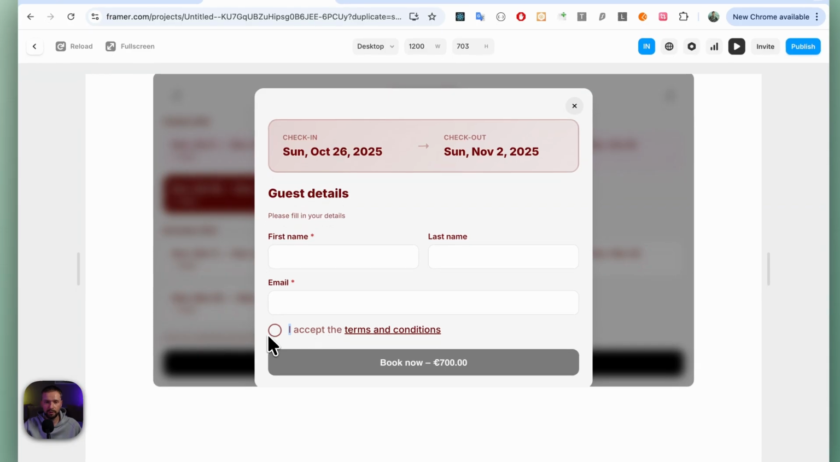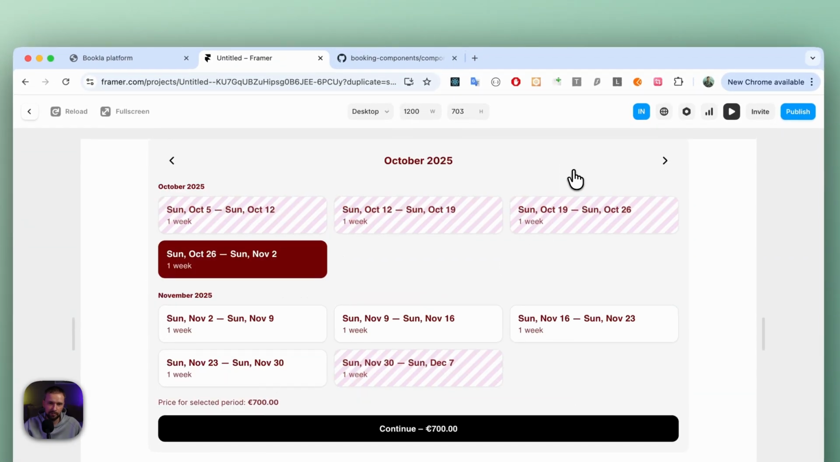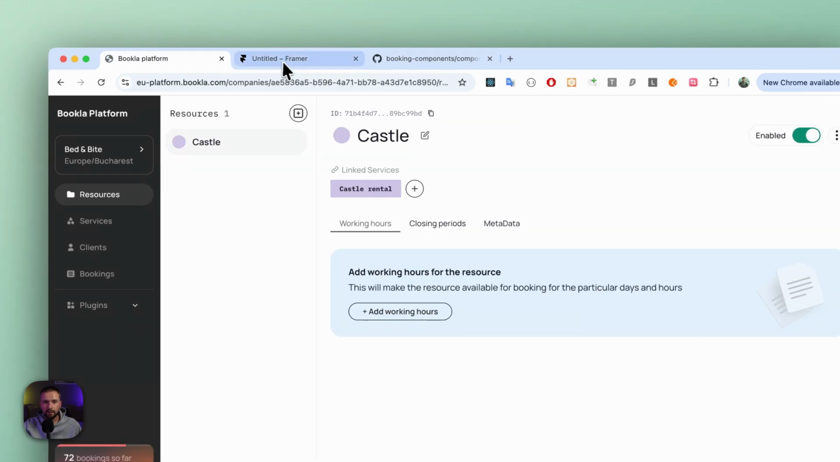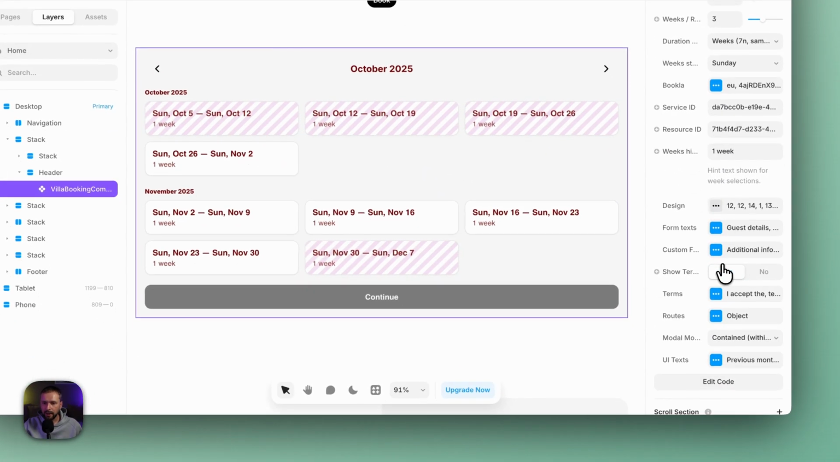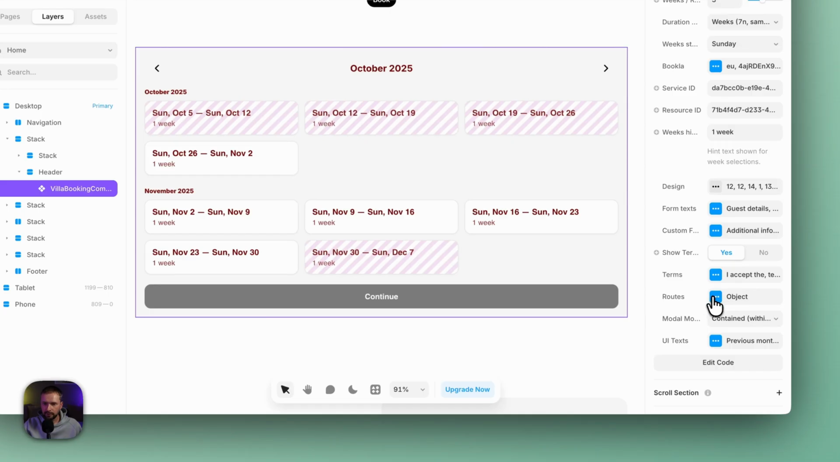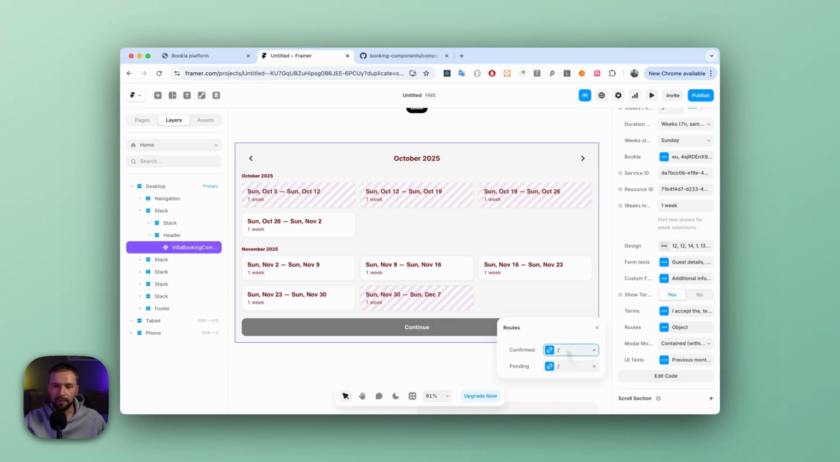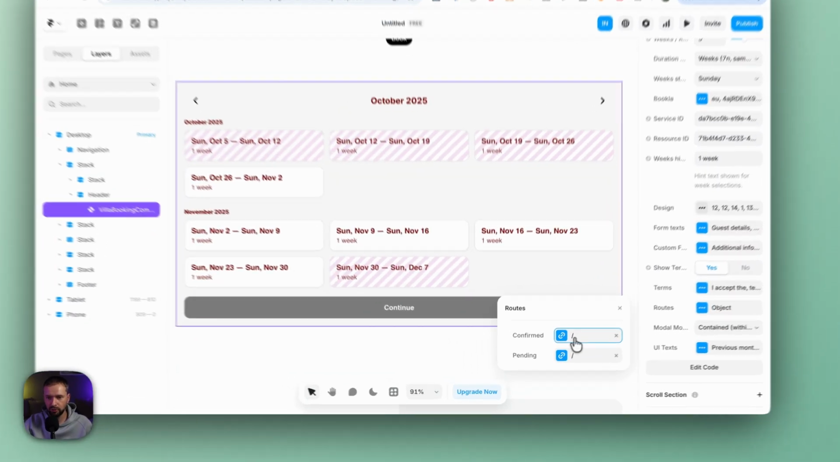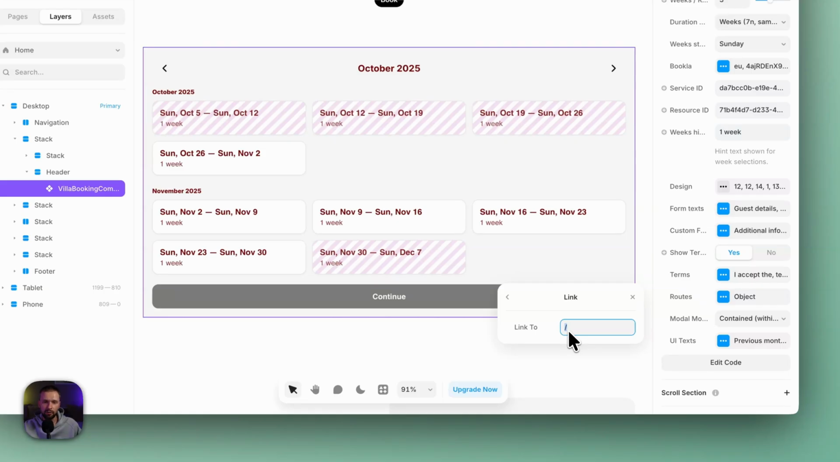So if you don't need it, for example, you can just disable it and it will not be shown. Okay, let's go back. Now let's go to routes. Here, for example, you can set up the page for when the booking is confirmed automatically. For example, if you used the booking strategy like instant booking, then after the booking, the person will be redirected to this confirmed page. So you can just select the page of your Framer website.